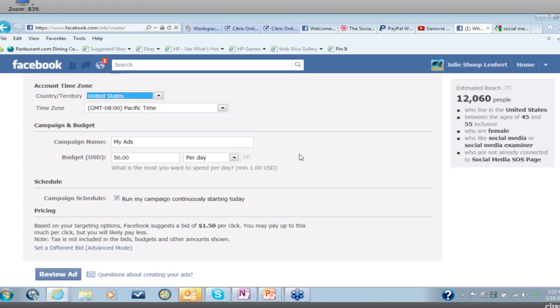So let's call this campaign your like campaign. Okay. And let's change the budget to $10. We always start off with a small budget because in case the ad doesn't work or you aren't able to come and check the ad, then it can't be a blowout and cost you a fortune, if you know what I mean. Okay, so you want your campaign schedule, you want ads to start continually, and now it's telling you that it should cost you about $1.50 a click. Now click on set a different bid, the advanced mode.